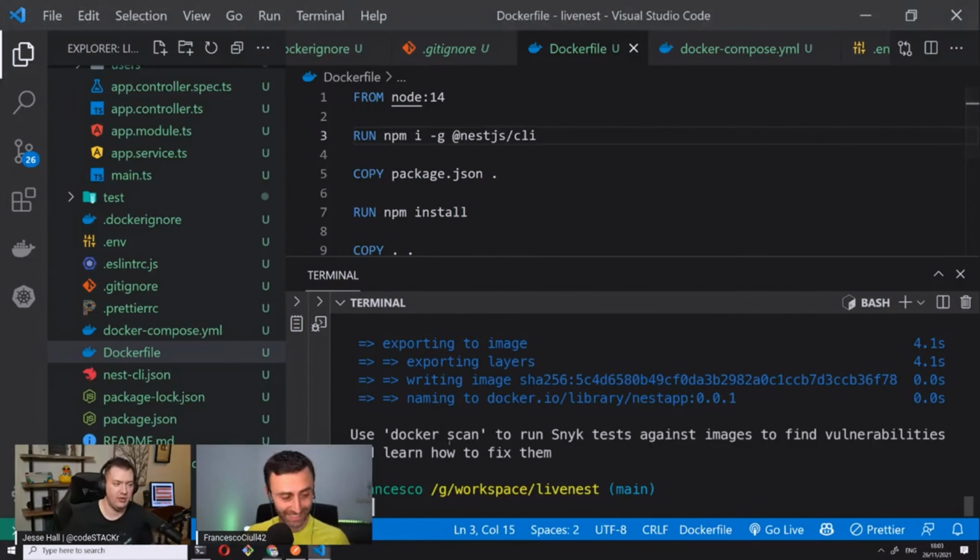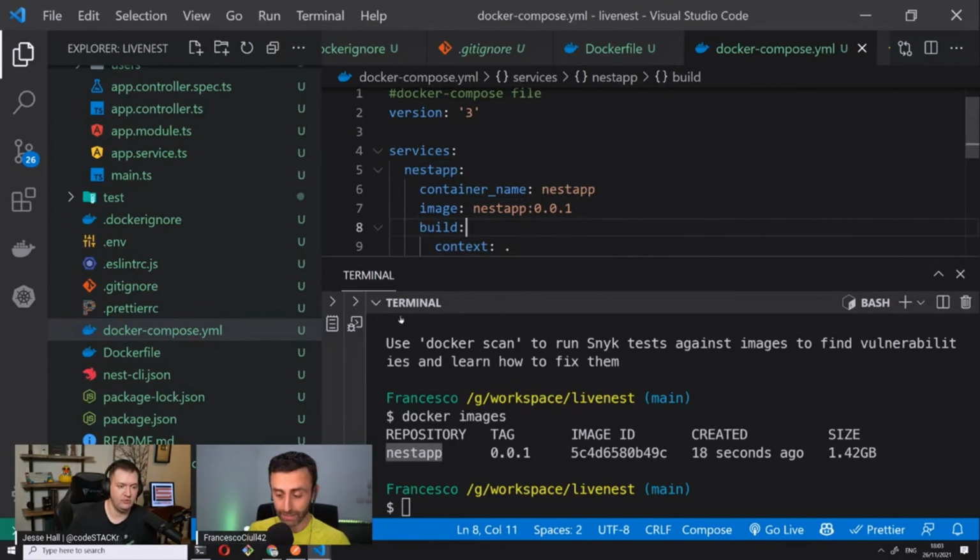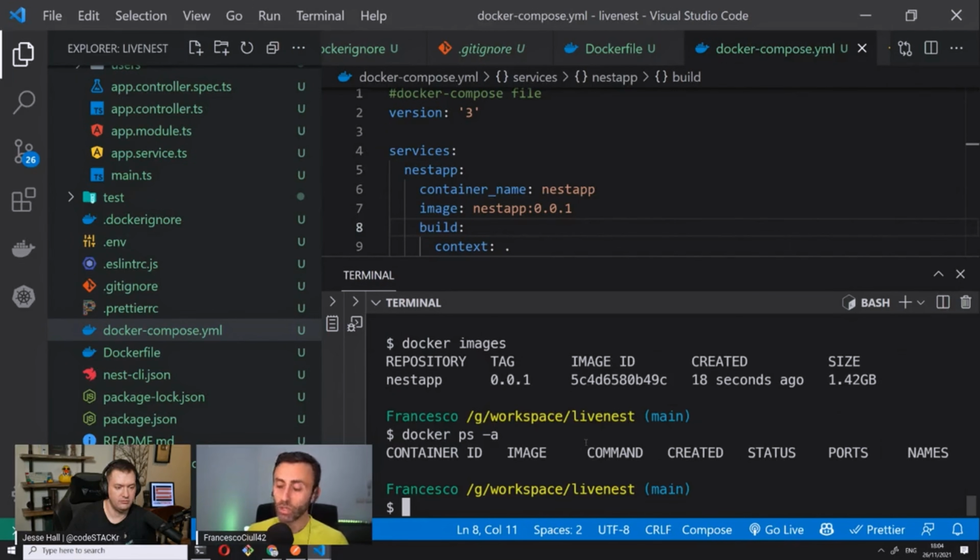Okay, so it seems it has done something. Now let's do Docker images again. This one is this one. So it is this image, this one on the line 7. Repository and tag is basically this image value. This is the image ID when it has been created, the size. Okay, nothing is running on our machine. If we do docker ps -a, which stands for all, we don't have any container.